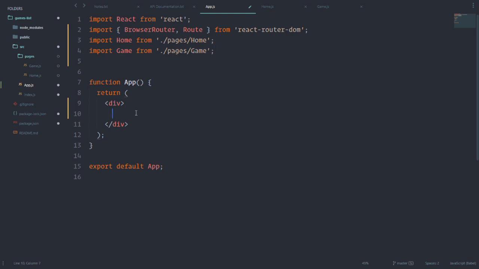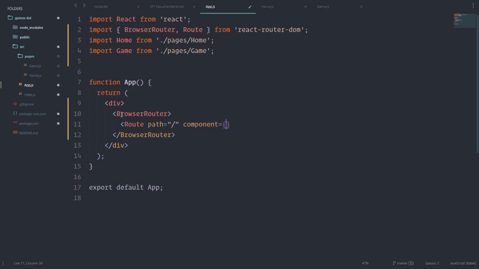We'll use the BrowserRouter component inside our return statement here. And inside this BrowserRouter component, we'll use the Route component. The Route component has two necessary attributes, the path, where we define the path, and component, where we define which component that we want to see if we visit this path. So at the root endpoint, we want to see home. And at the /game endpoint, we want to see game.